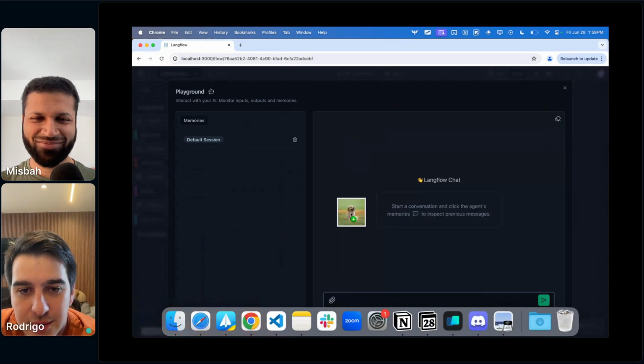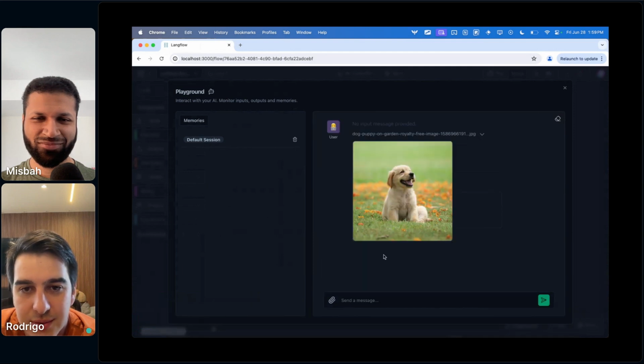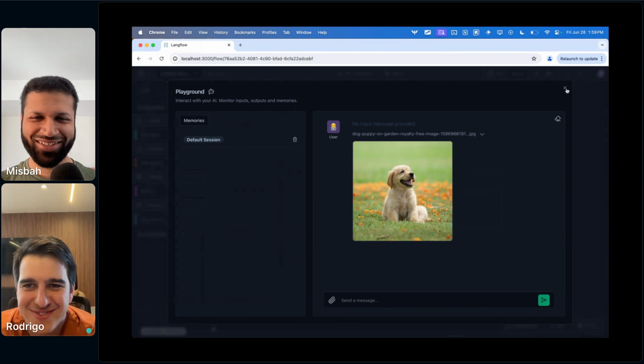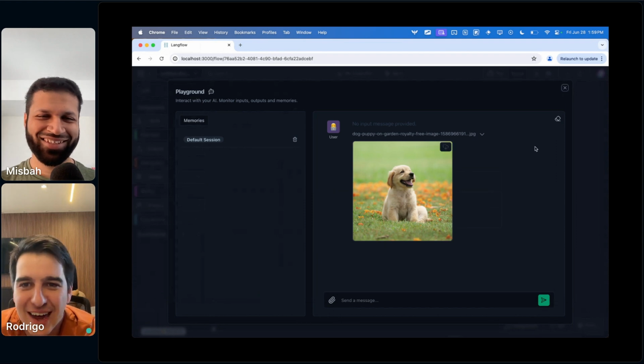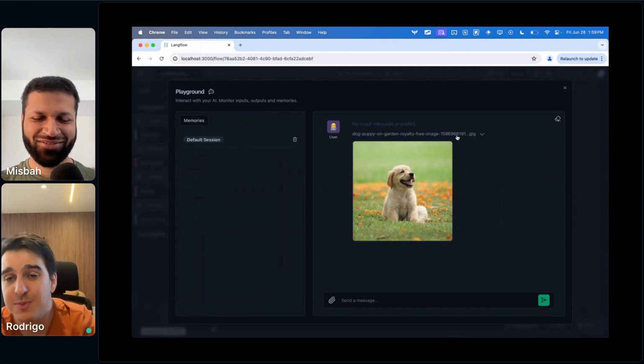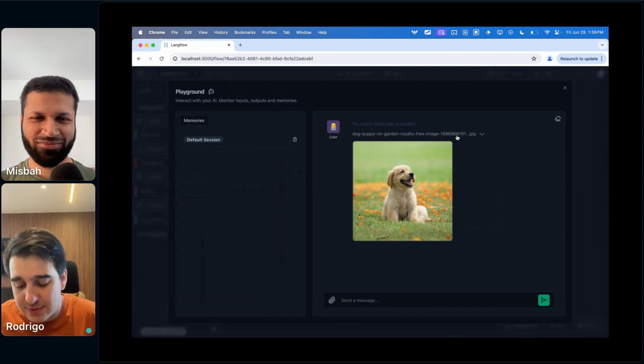Let's try the dog again. And there you go, right? So you can send dogs now, cats. Be happy. All right. What this means is it's not just image, right? What it means is much more.